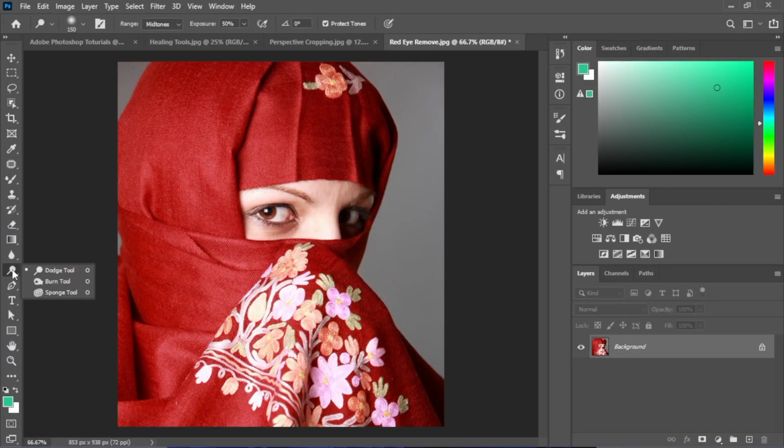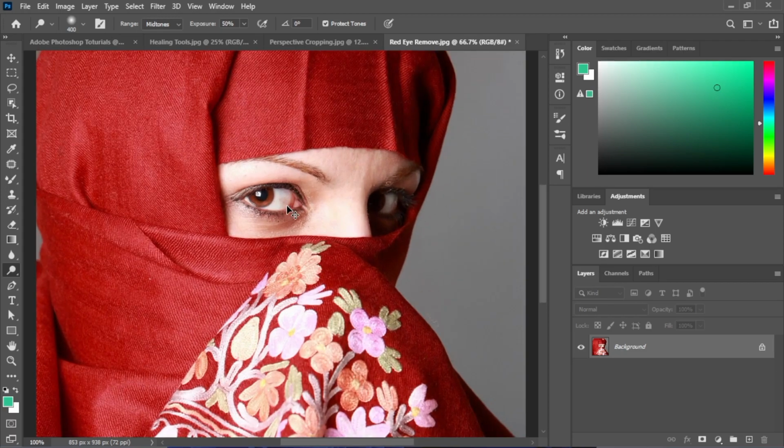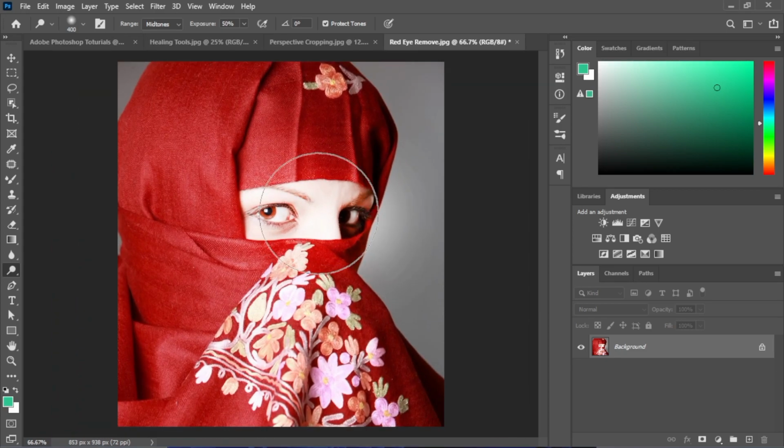So the next tool is the dodge tool, and what this tool typically does is that, let me increase the size of my brush. All right, so it sharpens the darker part of a picture. Okay, let me cite an example with this eye. So you can see, as I am clicking on my mouse, the picture is becoming brighter and brighter and brighter. Okay, it's trying to identify a darker part of the image, and then it makes it more clear.